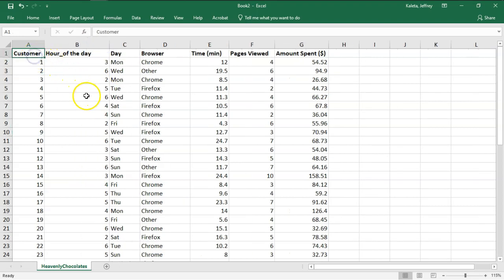We have a customer number. We have the hour of the day. By the way, this is web browsing data. They go to a website by the name of Heavenly Chocolates, and this is the hour of the day that they visit. This is the day of the week they visit that particular website. This is the browser they use: Chrome, other, Firefox, other must be Netscape. This is how much time they've spent on the website, this is the number of pages they viewed, and then this is the amount of money they spent during this visit on the website.